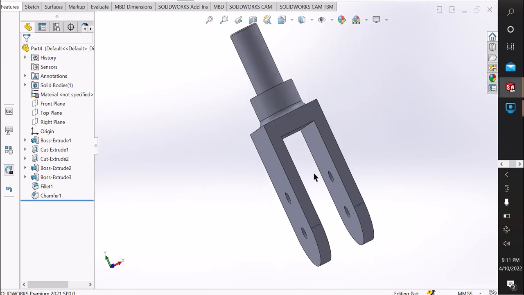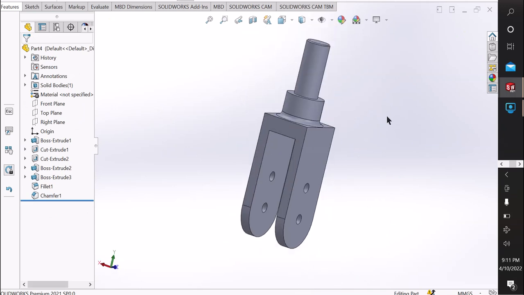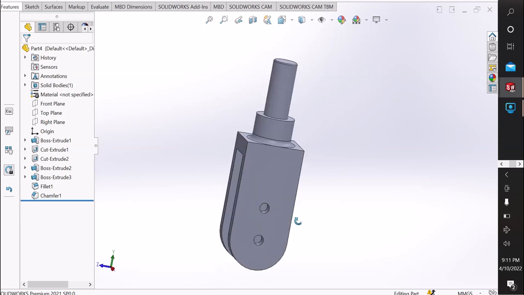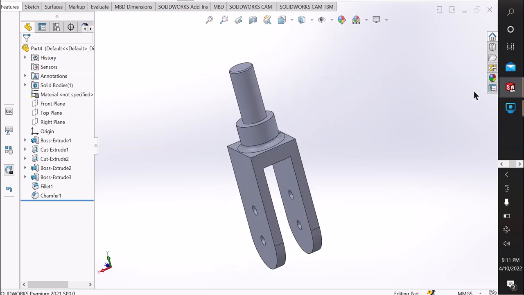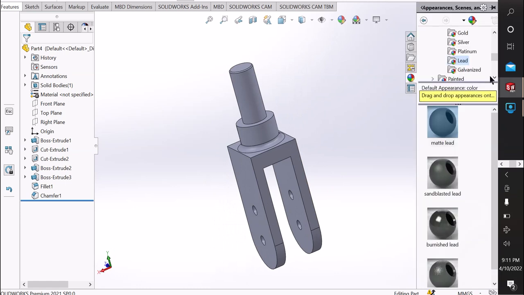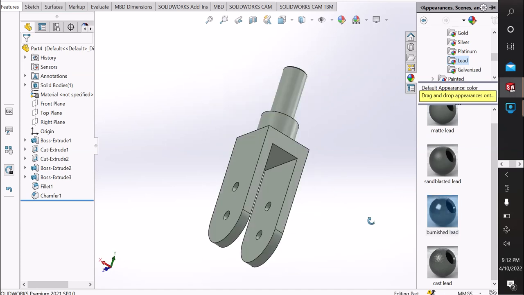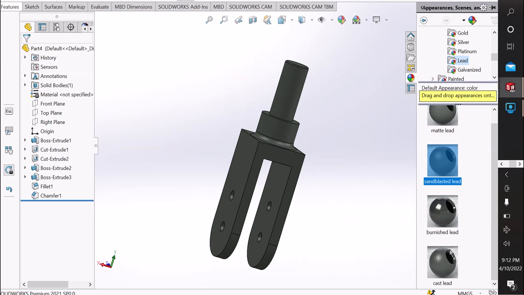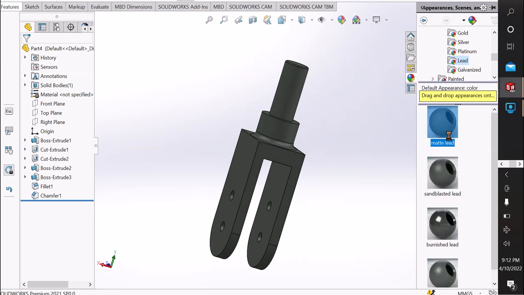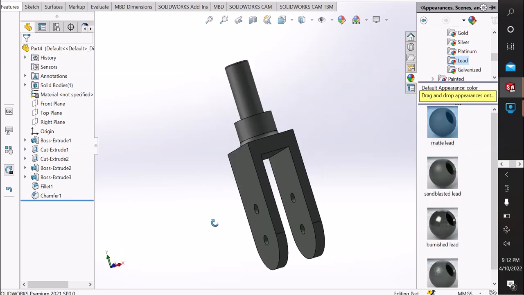Okay, if you want you can choose your color. So first click here is appearance and here are so many options: plastic, metal, steel, chrome, bronze, lead, iron, magnesium. So many options here. First I choose lead. Here is lead. Give color on your requirement. Okay, this is better.